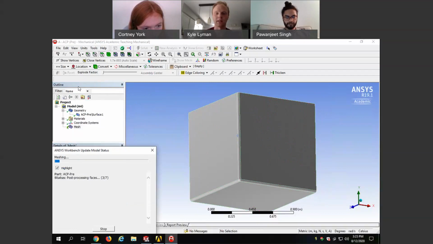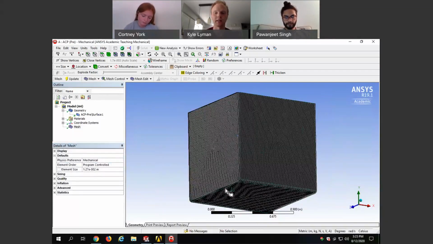And it's going to take a second here. It's a pretty tight mesh and it's a pretty big part, 1 meter square. So it'll take just a minute. All right, now you can see the mesh is tight.